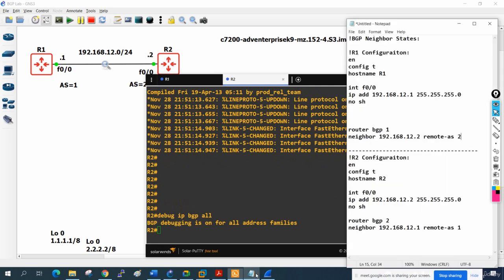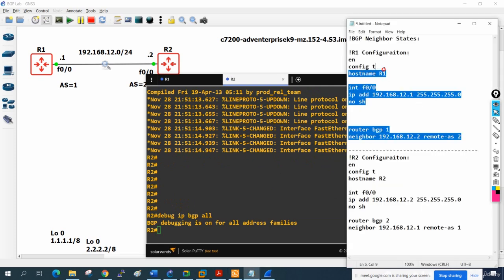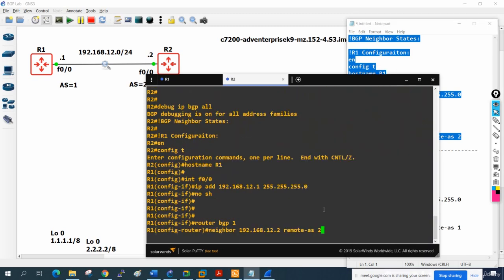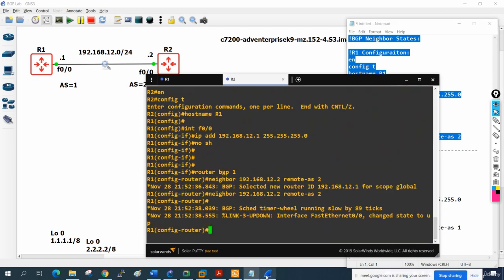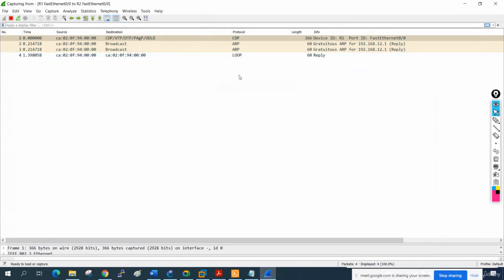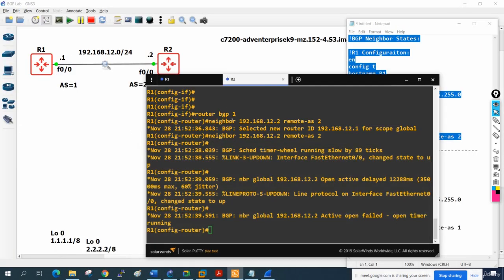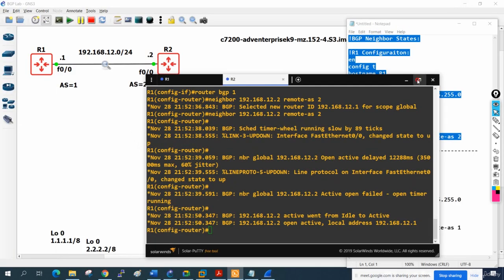Now I will configure only one side, so we can see the idle state, and then we can observe the other states also. So now I will paste this. Okay, I pasted it here. We have only one side now, and I will write BGP here. It will take some time, then they will start, and the connection will be refused.